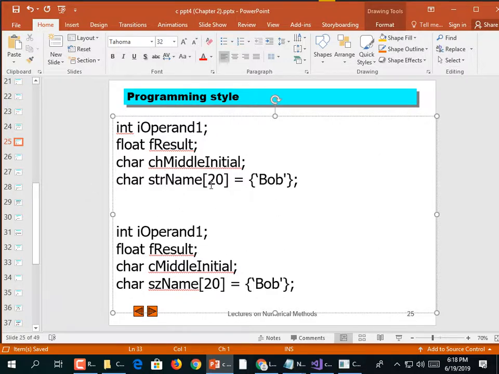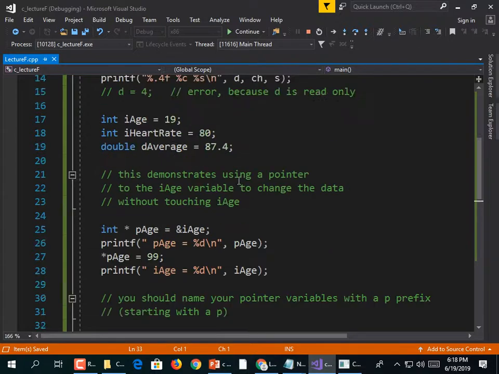By the way, you may have noticed that when I was declaring my string in the code, I didn't put a number between those square braces.